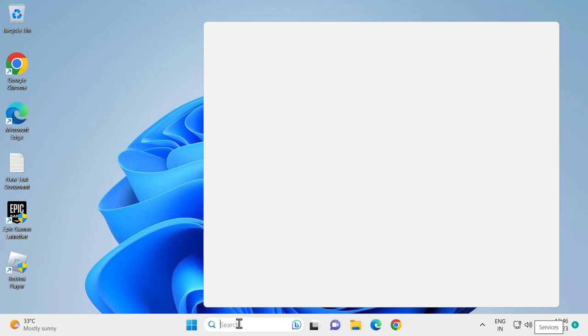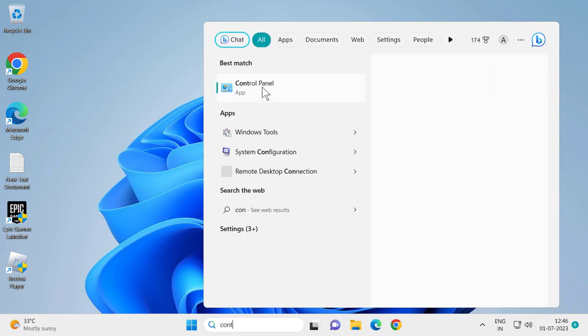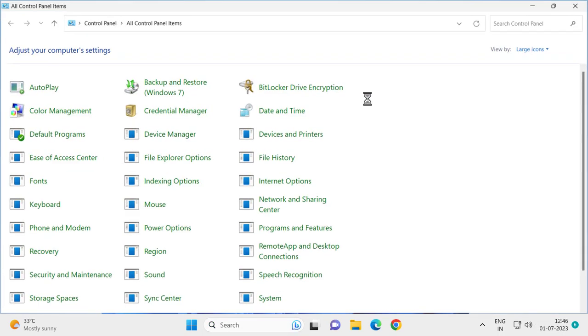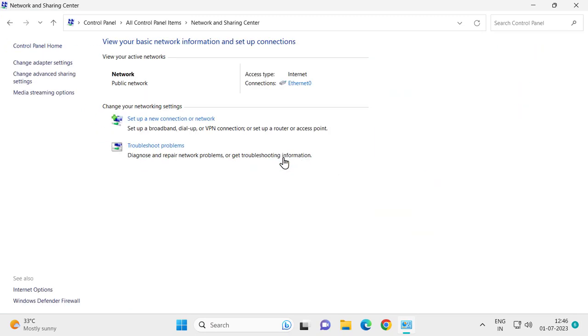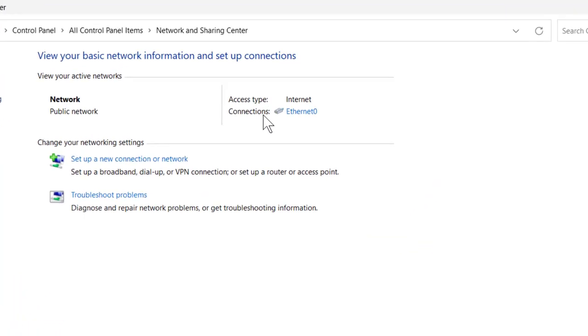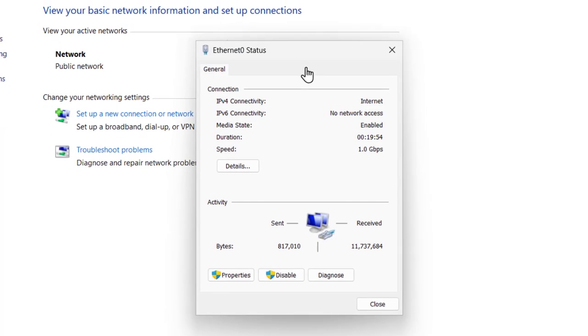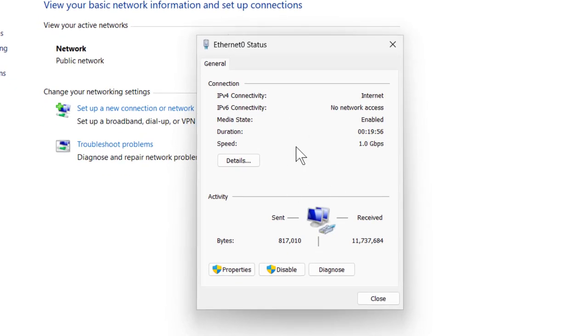Go to the search menu and type control panel. Open it. Select view by large icons and select Network and Sharing Center. In connections, you will see Wi-Fi under the internet. Select your Wi-Fi, and I will be guiding you.